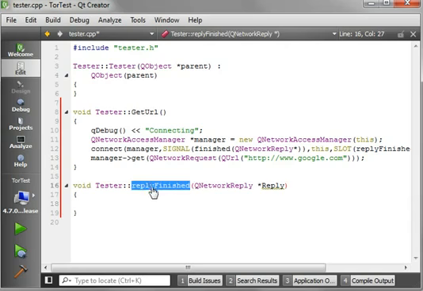And then we're going to, down here, this is the reply finished. This is after the network manager does its GET, it's going to download it into a buffer, and then it's going to emit the signal and call our slot, the replyFinished. So we're just going to simply say qDebug, let's call this response.